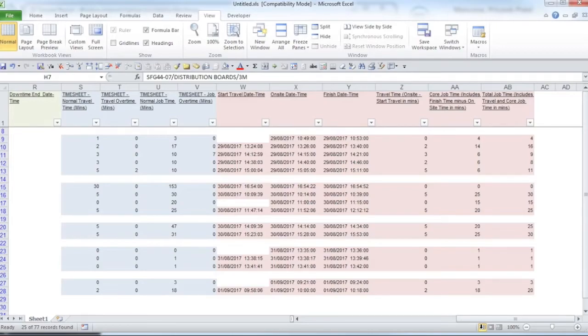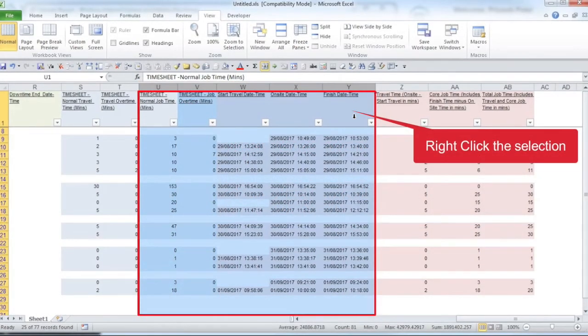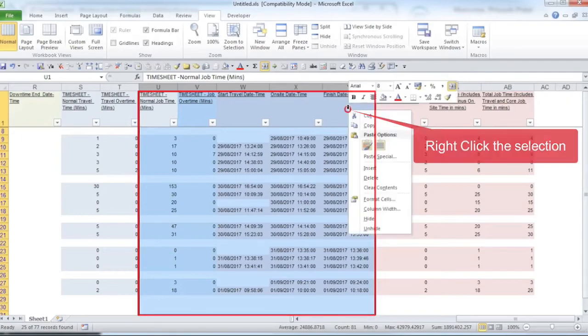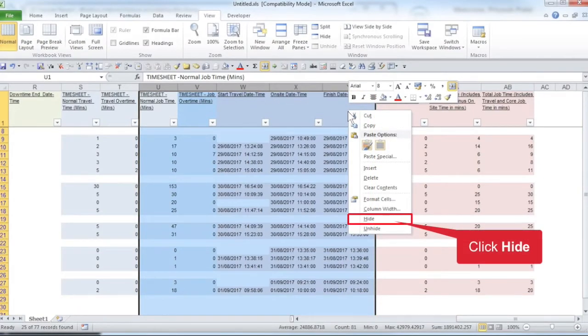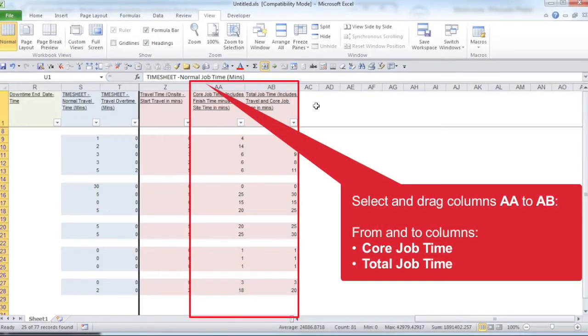Let's first compare the travel times. The timesheet travel times are columns S and T, and the button press travel times are found in column Z. You're going to hide all other columns and check if there's any major discrepancy. Now hide columns AA and AB.